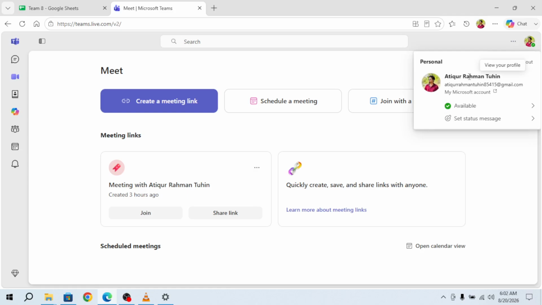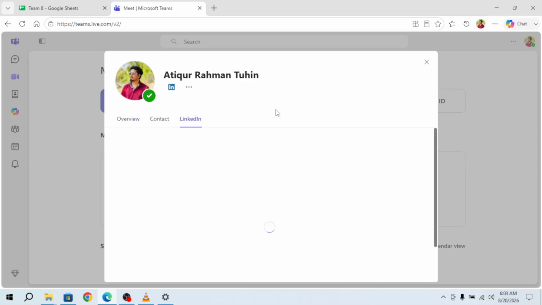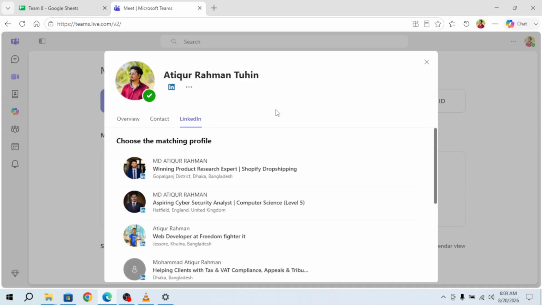Keep in mind, a meeting-only name change is temporary. It changes how your name appears during that meeting, but it doesn't permanently change your account profile. The original account name can still appear in places such as calendar invitations or other Microsoft 365 information.